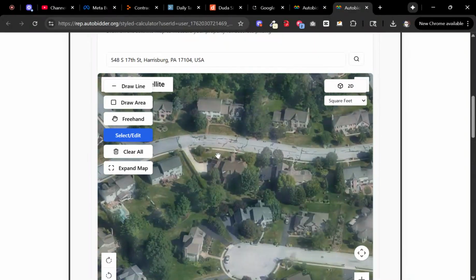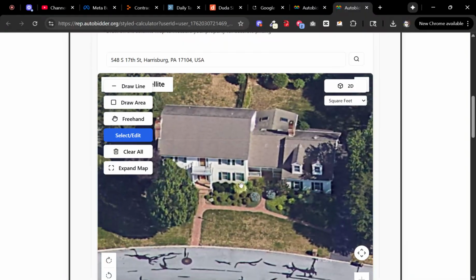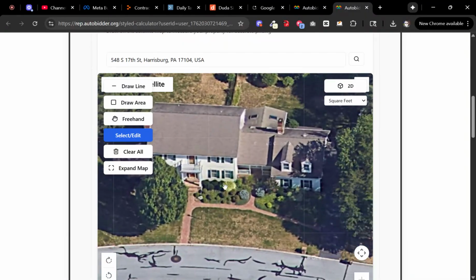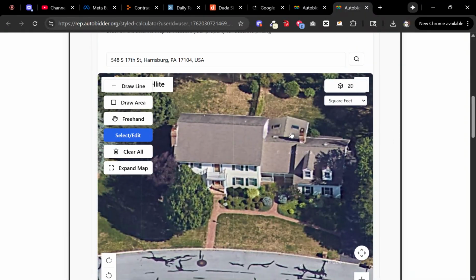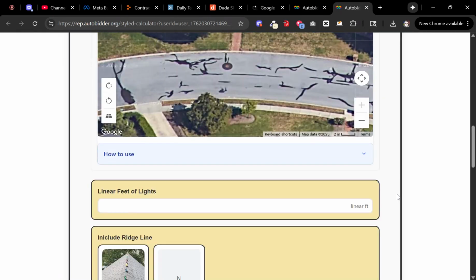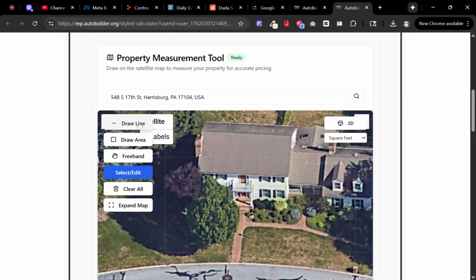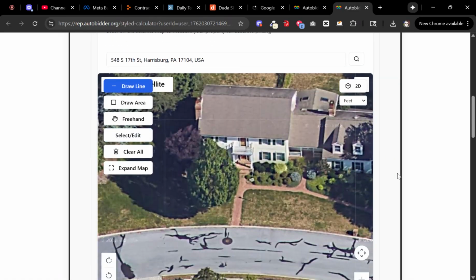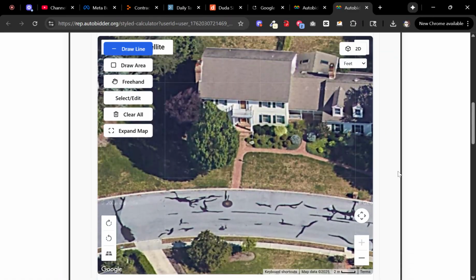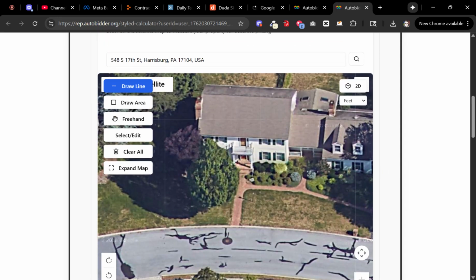All right, so we go out here. Okay, perfect. So now we've got a slightly more complex house, right? You see what I mean with all these different options, different angles and whatnot. So now, in order to measure the linear feet, you're going to want to click right here where it says draw line. Now, I will say this is much easier to do on a computer than on a phone, so just keep that in mind. You can do this on a phone, it's just a bit harder.